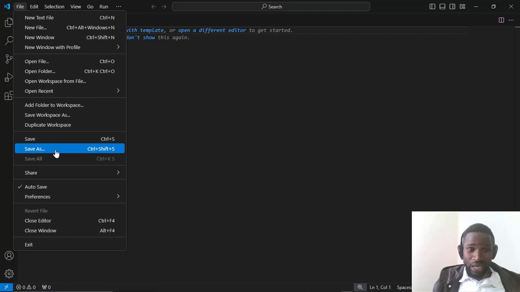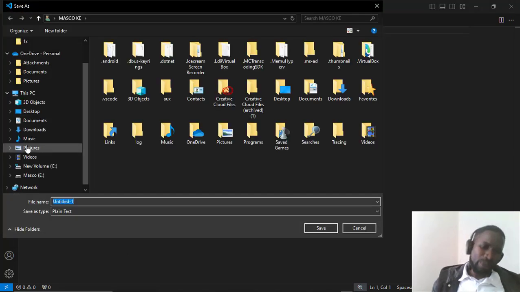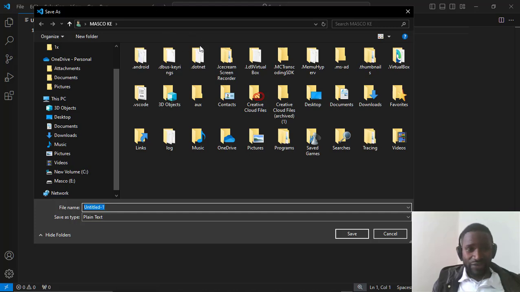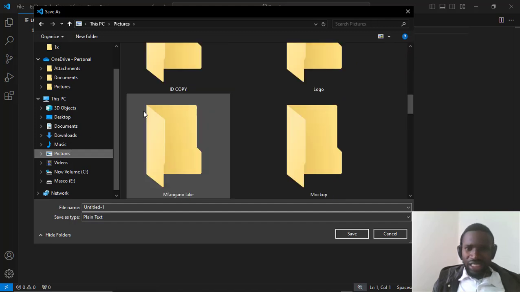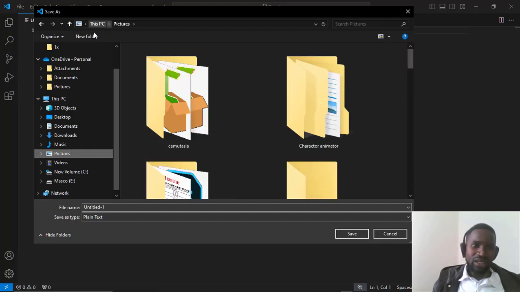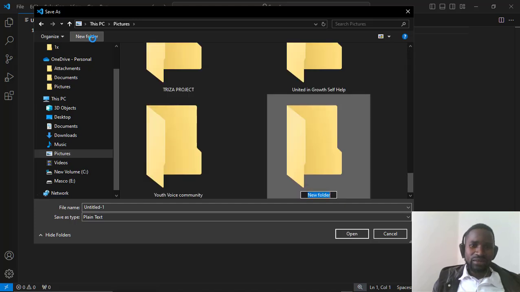Because it's the first time, I will not just save, I will use save as. If you are working and continue working, you can go to save or use the shortcut Ctrl+S. In this case, I will save as, since I'm saving it for the first time. When you're saving your project, ensure you're saving it in a specific folder. In this case, I will save it in this folder for today. I will call the folder music project.